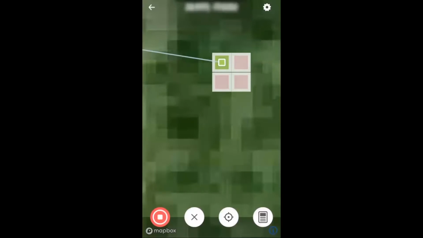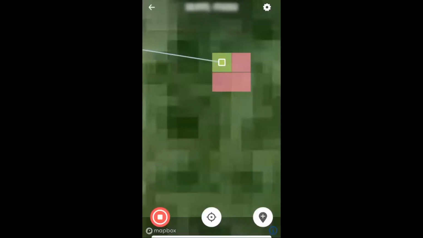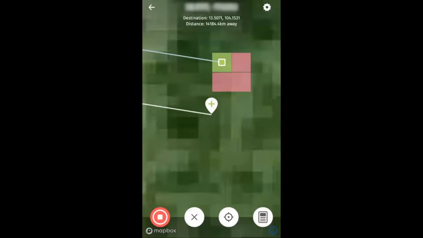I'm still on my route though, so I can continue to create new reports along my route by clicking on another alert along the way and dropping a pin to my location if I didn't want to do that. So I can deselect this. I can drop a pin somewhere else. I can make a new report.